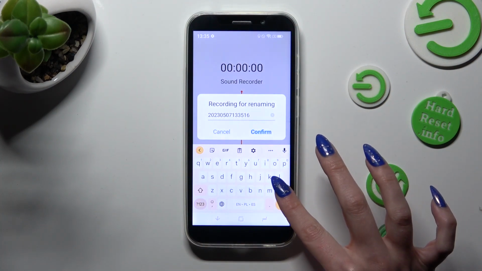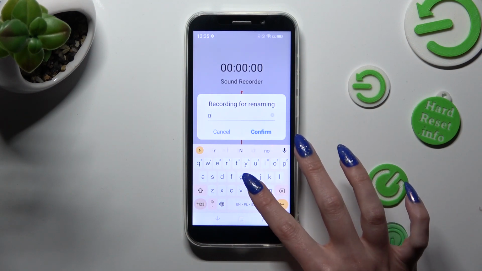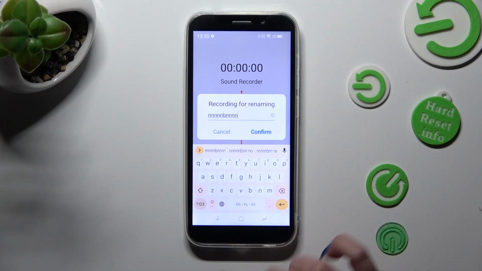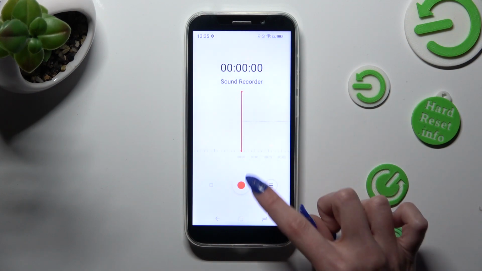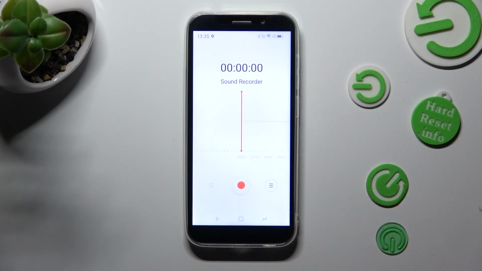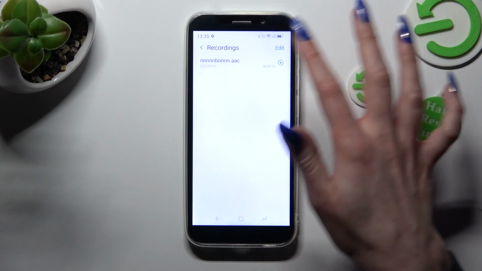Now you can name it however you wish to, and in order to save it, choose Confirm. To access list of all your recordings, click on this right button with 3 lines. To play one of them, just click on it.